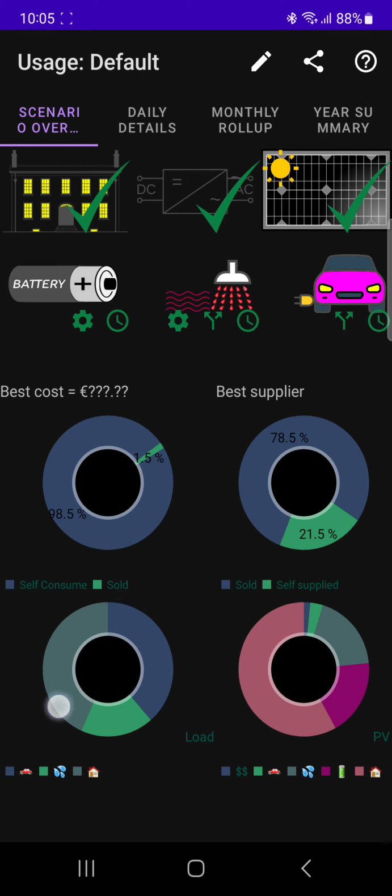Then in this bottom left-hand corner, we can see the makeup of our load in terms of the EV, the hot water, and the car. These are our load drivers. And then on the bottom right, we have the distribution where the PV went in terms of to the grid, to the car, to hot water, to the battery, and to the house load.